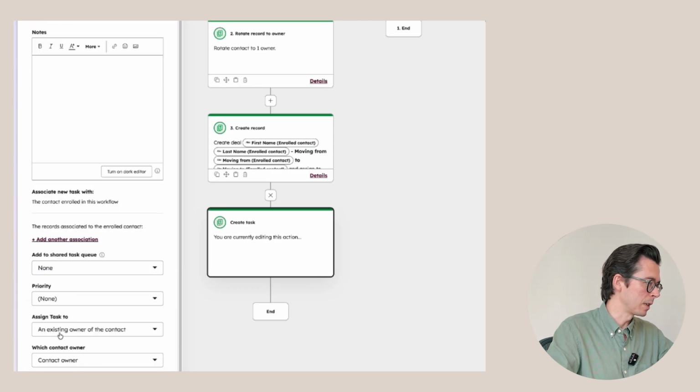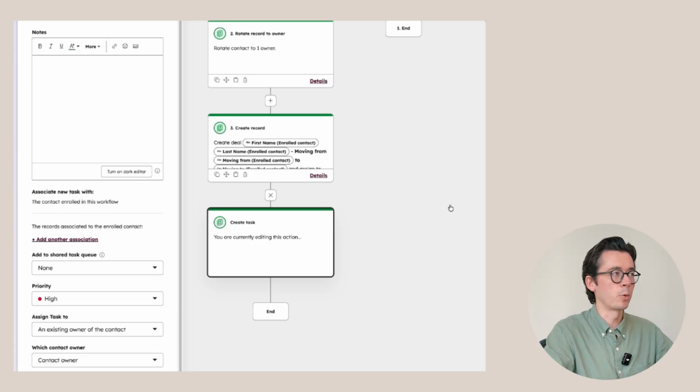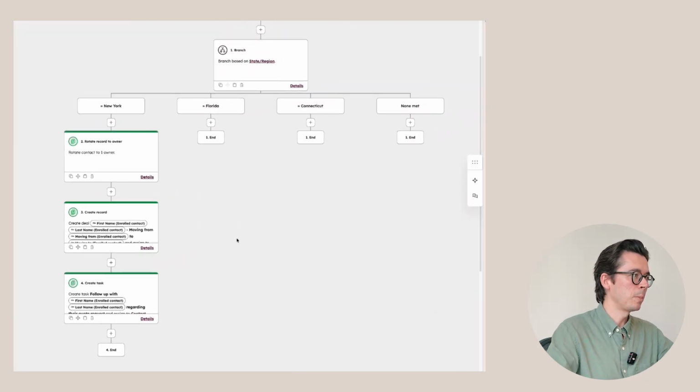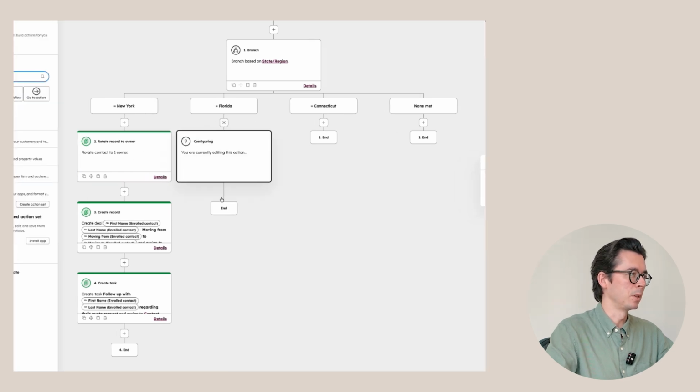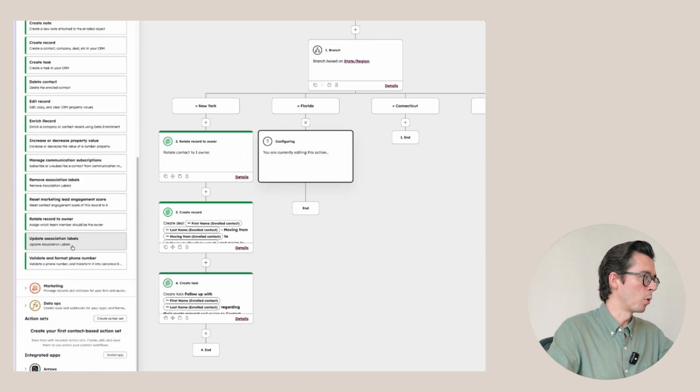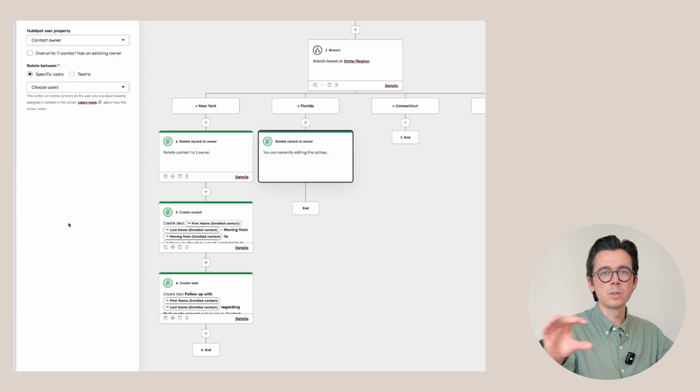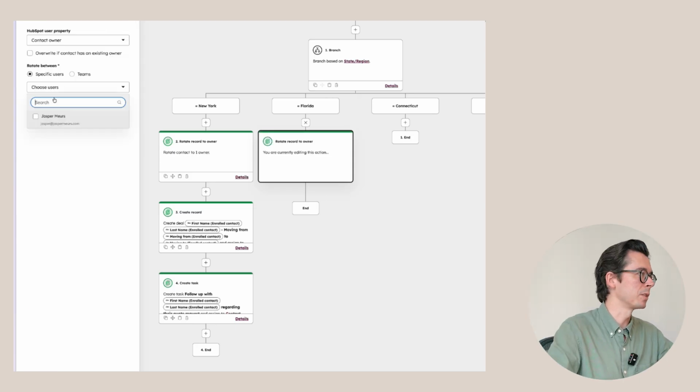We'll select to assign this to an existing owner. So this is aligned with what we have here. And we're going to say that this task is a high priority. So now that we have this all in place, I'll also show you how you could easily add this to the other ones as well. So I'll do one more just as an example, but obviously you want to do this for all of the different branches that you have here.